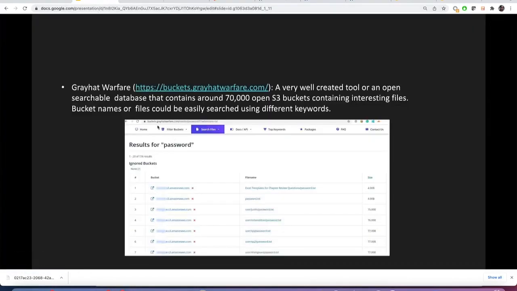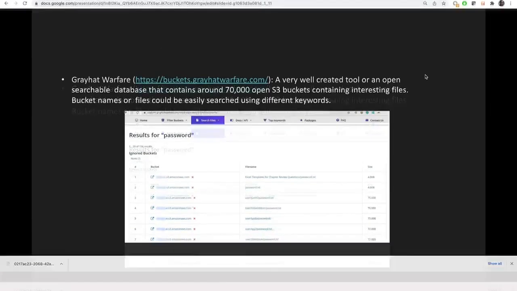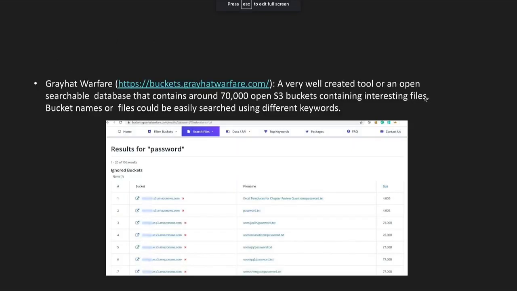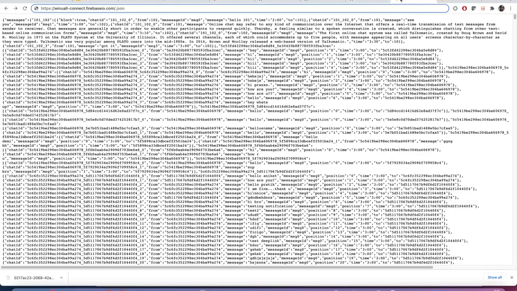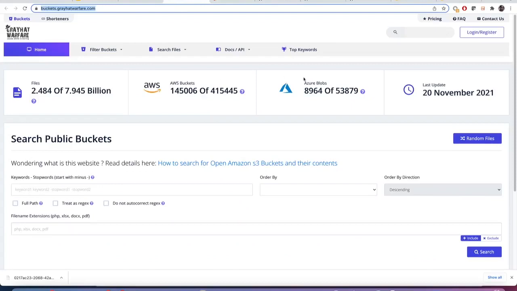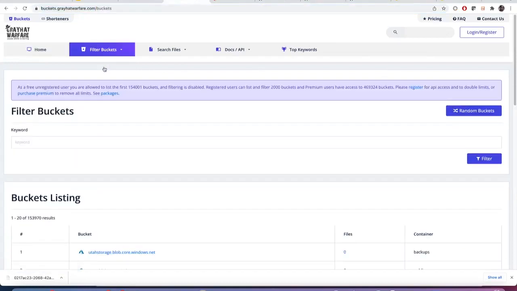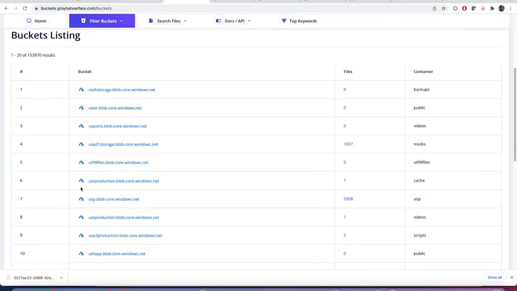Similar is the case with Azure buckets as well. Like you saw, right? You can actually go find these exposed Azure buckets. They become blobs, by the way, and you would be able to find them.